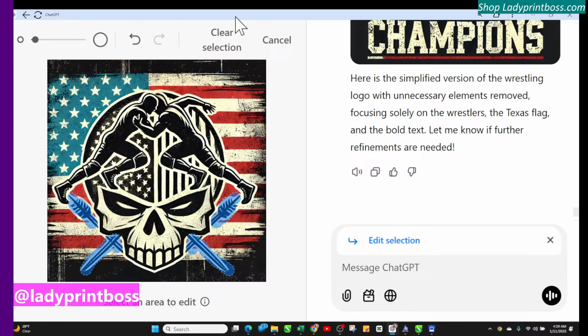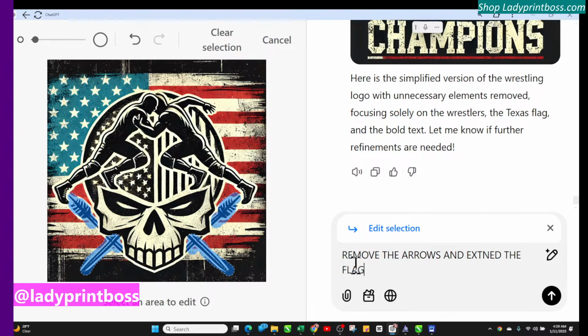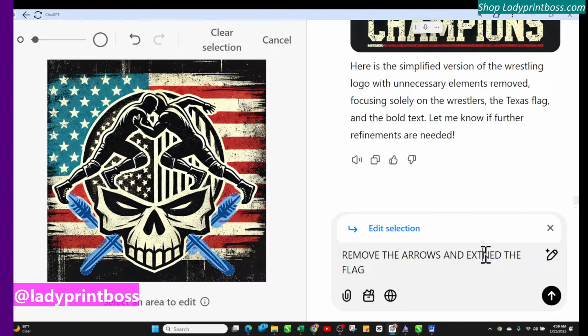And I don't know, because my DTF guy doesn't do distress work really good, so we'll figure all of that out. But in ChatGPT, when you're editing, you have this little slider to go in and edit, right? So we just went in and removed this here. We're just going to remove the arrows and extend the flag.